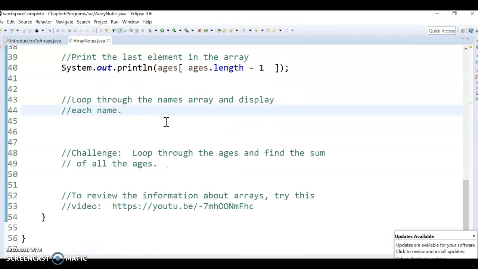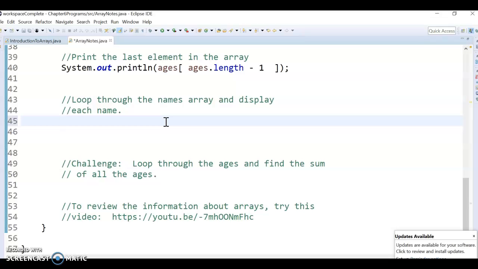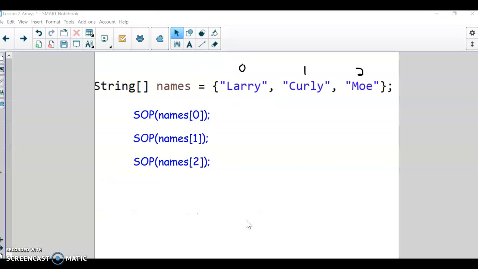Okay, so now looping through them. Basically, how this works is you're going to loop through the indexes and then print them out that way. Just to show you, this would be the long way to do it, where I've got my names, Larry, Curly, Moe, and then I could just print out the spots 0, 1, 2.